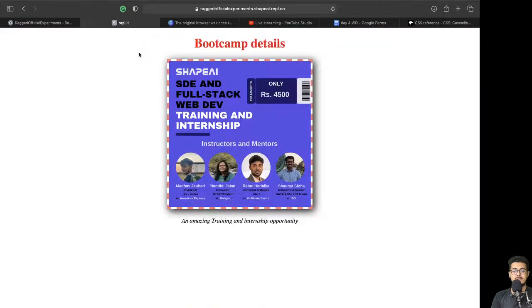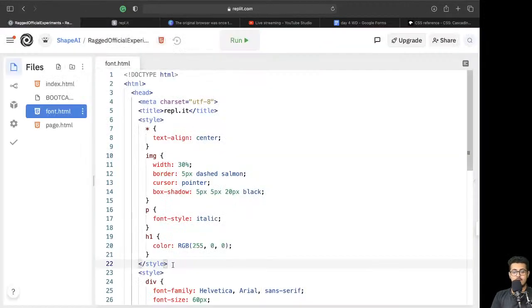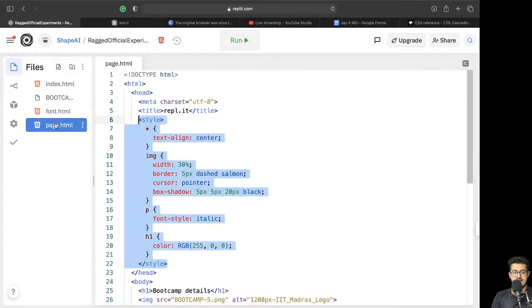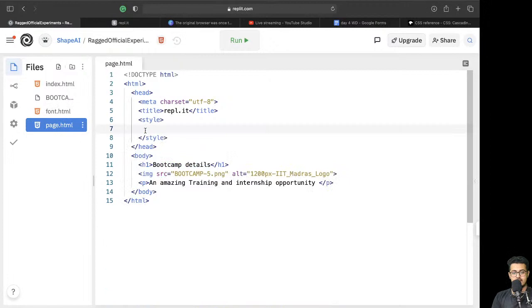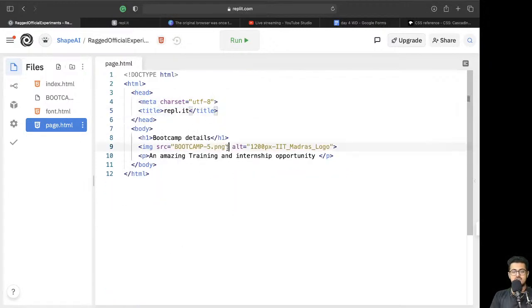Okay, as simple as it can be. First of all, copy everything that you have in the style tag. I'm just doing Control X and deleting the style tag. Okay, delete the style tag. Now this is your HTML page.